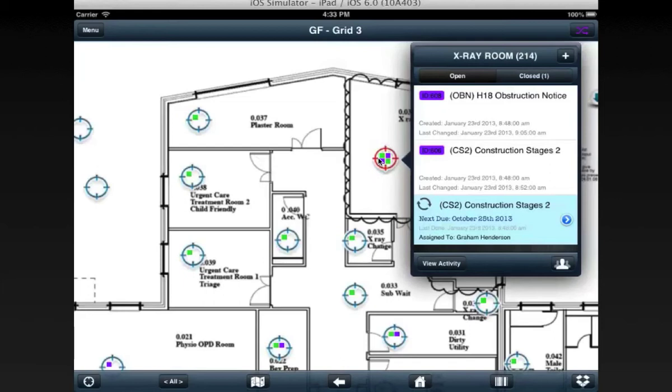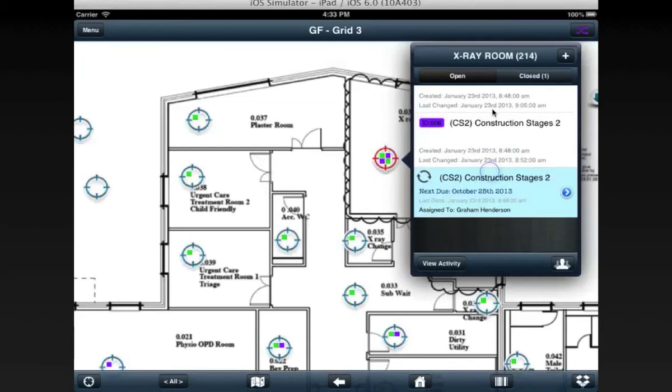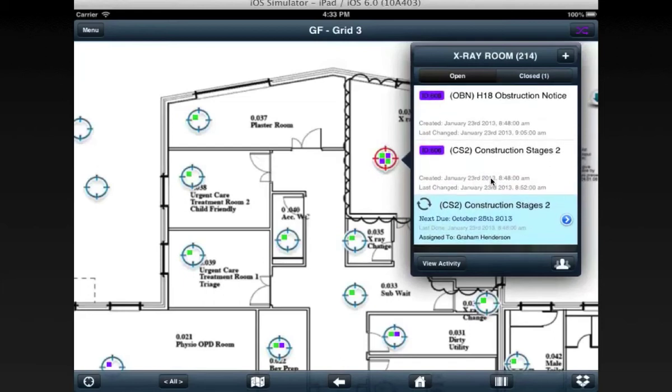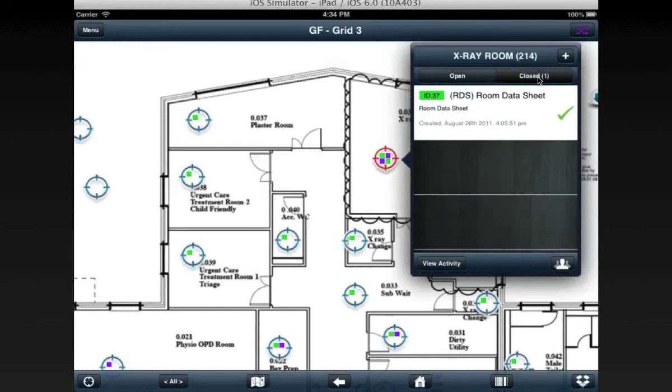So if I choose this location here, we can see that there's a number of inspections taking place. There's an obstruction notice here, and there's a construction stages inspection, and there's a recurring inspection that's next due later on this year. And if I open up the close tab, I can also see that this room datasheet inspection has been closed and passed.